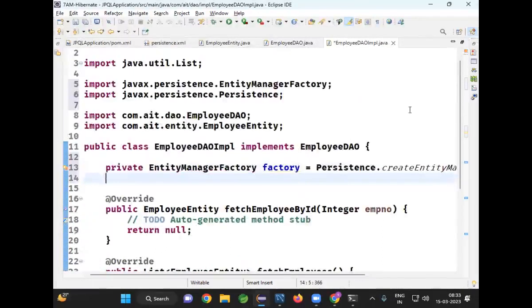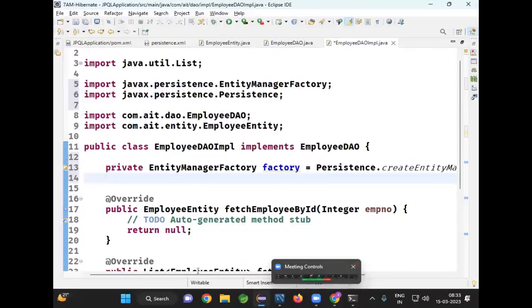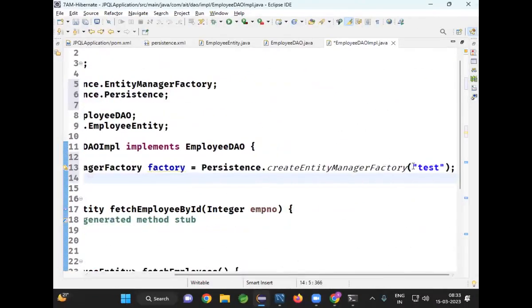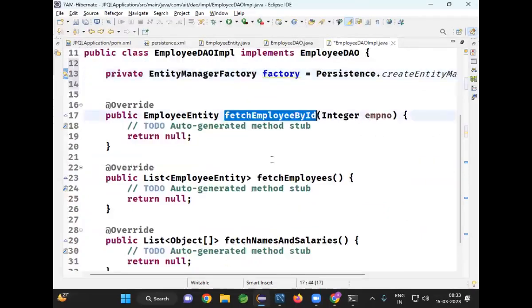Where is that unit name given? In the persistence.xml file. What is the unit name we give? Test. So that test name we are passing here. This is the name of the persistence unit. What's the name? Test. Very good. Now first I want to perform what? Fetch employee by ID. I need a query now. To fetch an employee by ID, I need a query. To fetch all employees, I need a query. Fetch names and salaries also, I need a query now.